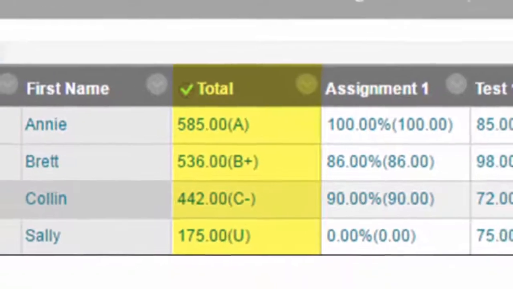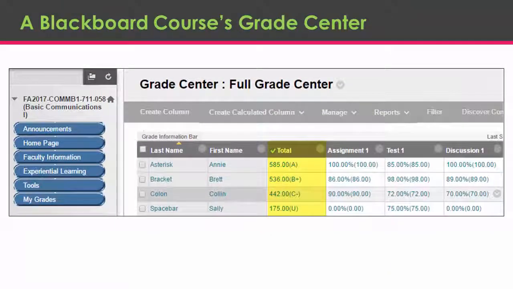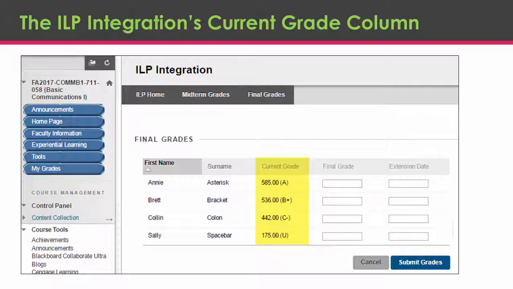This setting identifies the column that determines final grades in the course, and communicates this to the course's ILP Integration tool. Only one column in the course can bear this status, but you can choose the column to which this setting applies. Configuring a final grade column in the Grade Center will ensure that the ILP Integration tool's current grade column accurately reflects your Grade Center's final grade calculations.